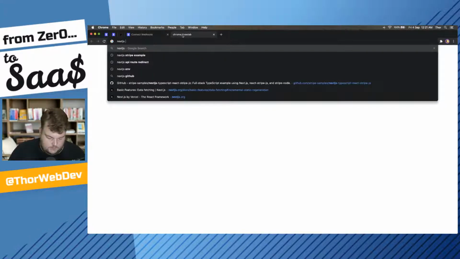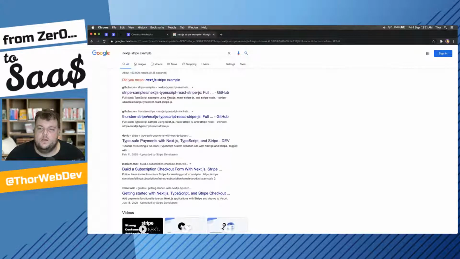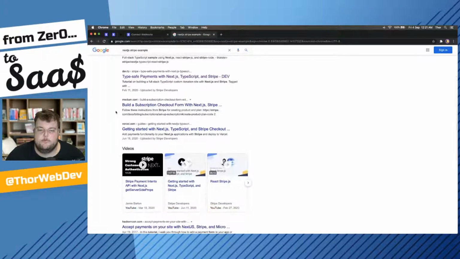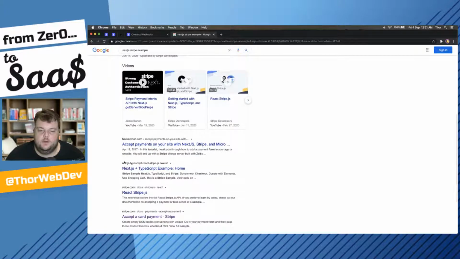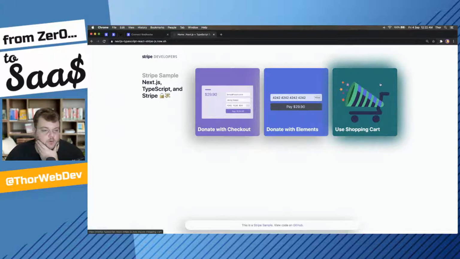Yeah, Next.js Stripe. Let's have a look at that. So we have getting started. Yeah, there's a bunch of stuff here. So this is the demo site where I've got different integration paths, checkout, elements, or use-shopping-cart, which is a great library. Actually, we're also going to build a shopping cart eventually on the merchant landing page where we'll have all the products.